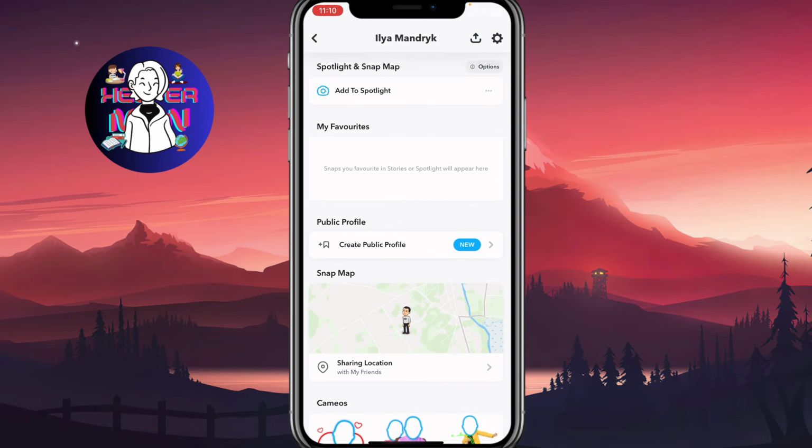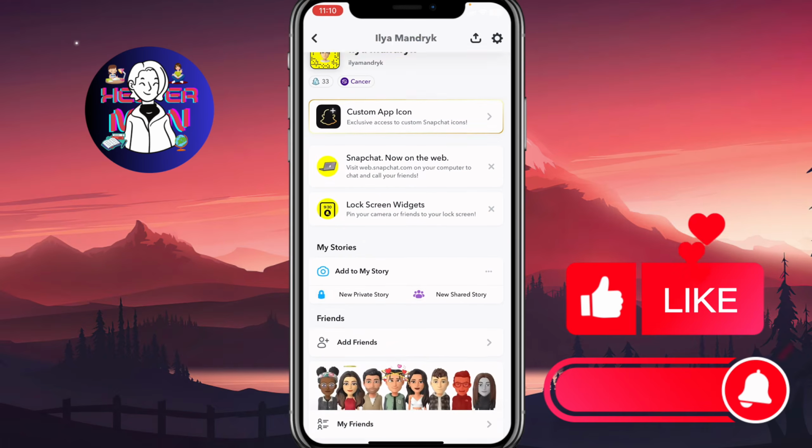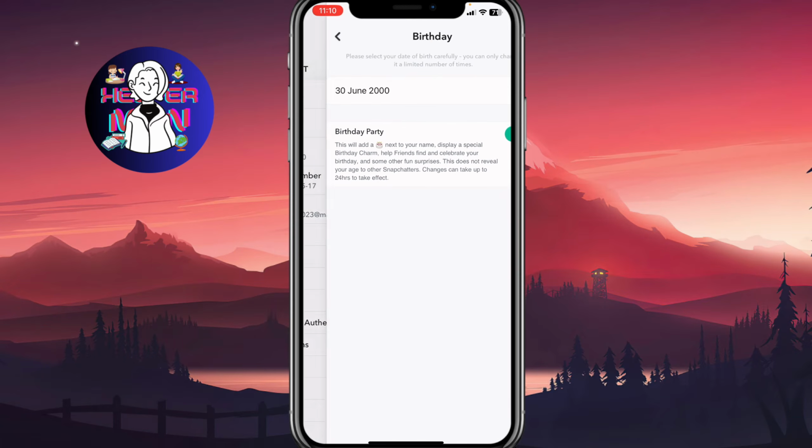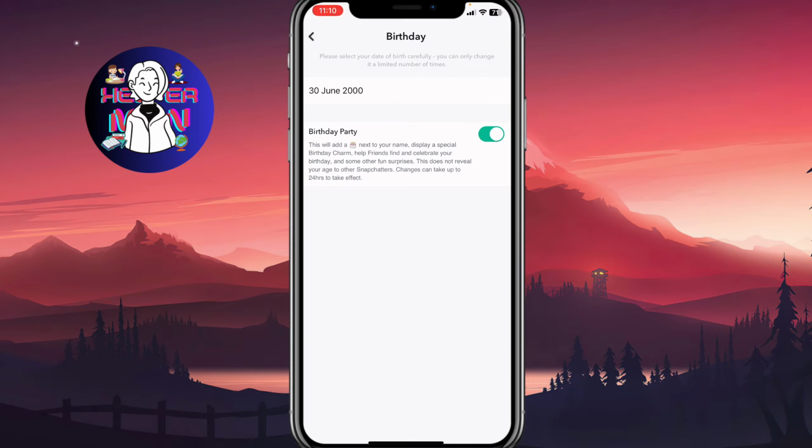We need to change some privacy settings and also some information about your account. So we need to click on the top right icon with settings, and then open birthday. Here we need to change our birthday to increase our age. So make it by yourself.